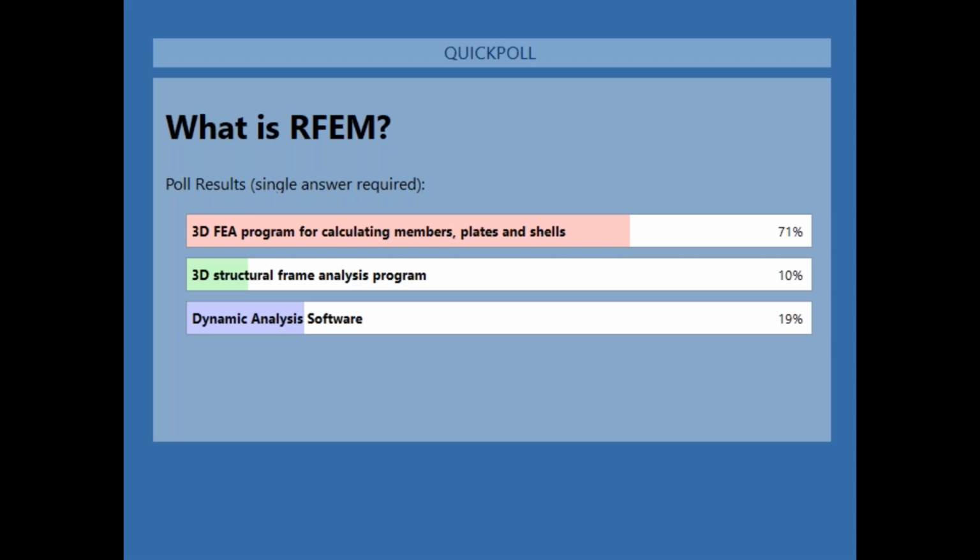RFEM is a 3D FEA program for calculating members and plates and shells or solids. And then the other answer was 3D structural frame analysis program. And this is halfway true. You can use RFEM for frame analysis, but that's not what RFEM is mostly. It's an FEA program where things like members and 2D elements and 3D elements can be designed.